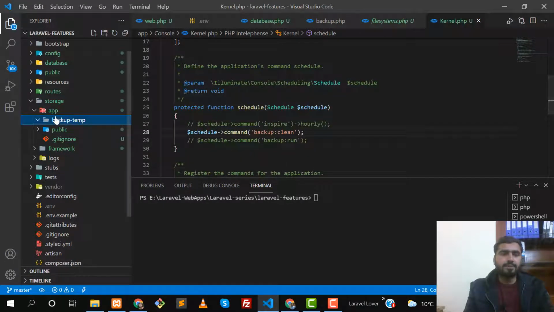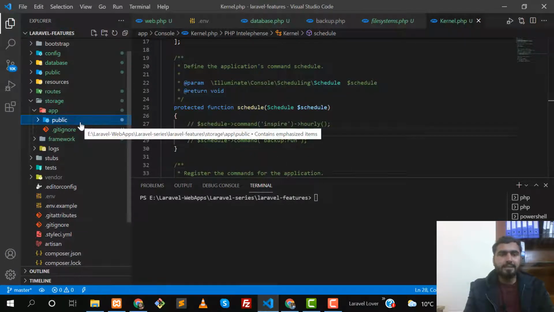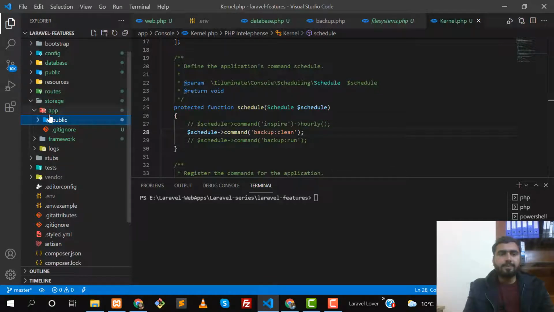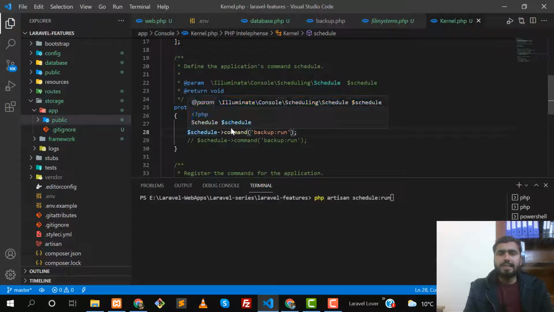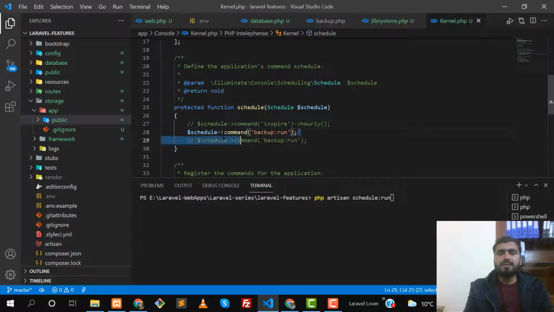So let me show you that it's exactly working. Okay, so now the app directory is empty, right? There is only the public file and the gitignore file. So here you need to run the schedule:run command, so it will automatically run backup:clean, or you can also run backup:run. These are commands which exist in this package which we installed. So you don't need to create manual stuff, right?